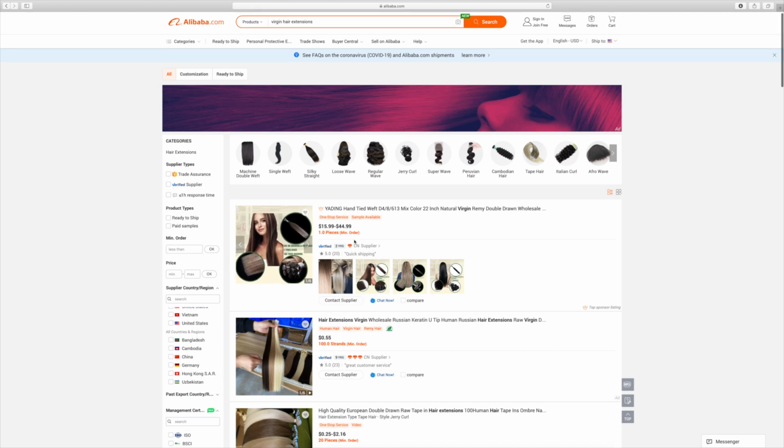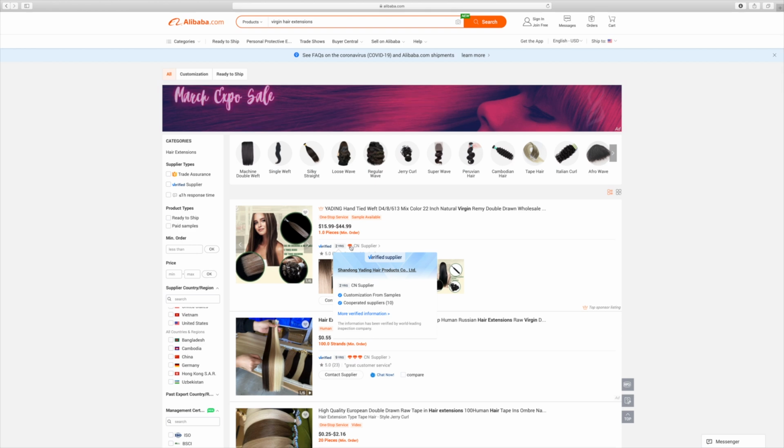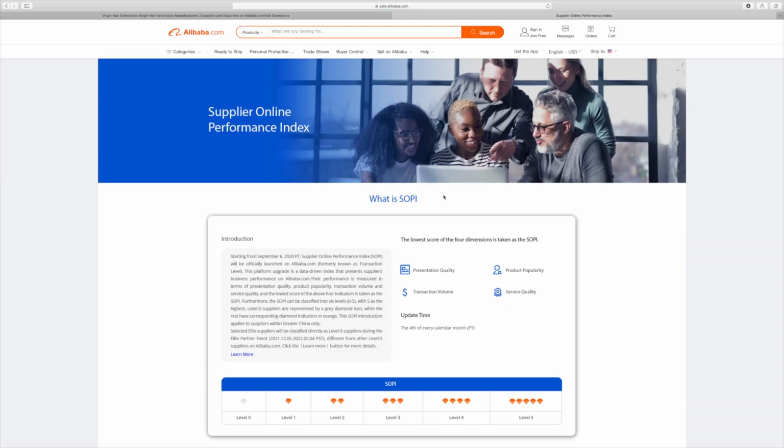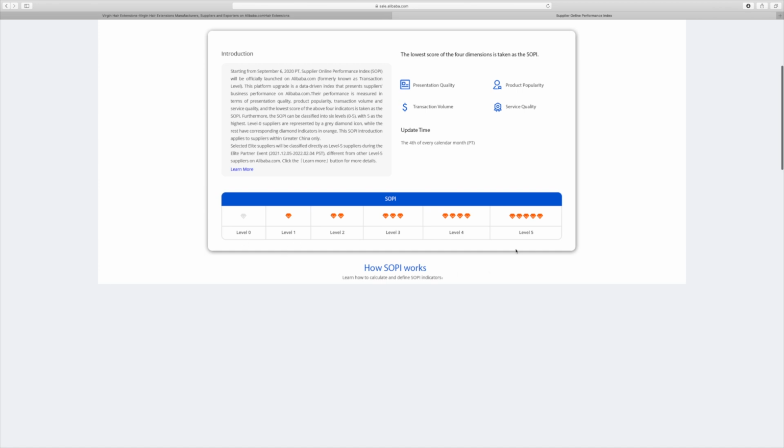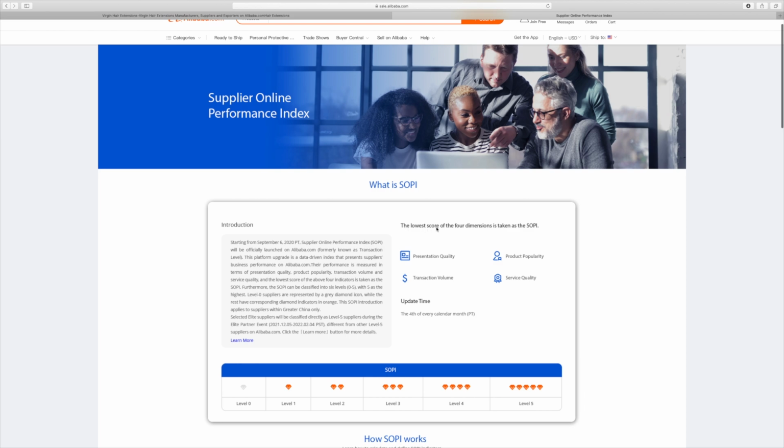Then the next thing we're going to pay attention to is these diamond things. Alibaba ranks their sellers from 1 diamond to 5 diamonds. Sometimes if they have a perfect score, you can even get 6 diamonds. So I'm going to click the diamond so I can show you exactly what the rating system is. That's their Supplier Online Performance Index. As you can see, it has level 0, level 1, all the way up to level 5. And it says the lowest score of the 4 dimensions is taken as their SOPI. So it ranks them on presentation quality, transaction volume, product popularity, and service quality.